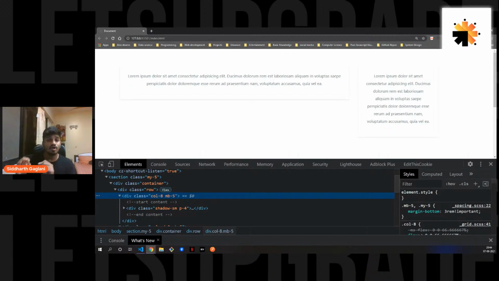When I give col-8, it is saying that it will be coming from extra small, which is less than 576 pixels. When I give col-8, not col-sm-8, it is taking from 0 pixels onwards to the last pixel that is defined. So col-8 is for the mobile because it is already less than 576 pixels.